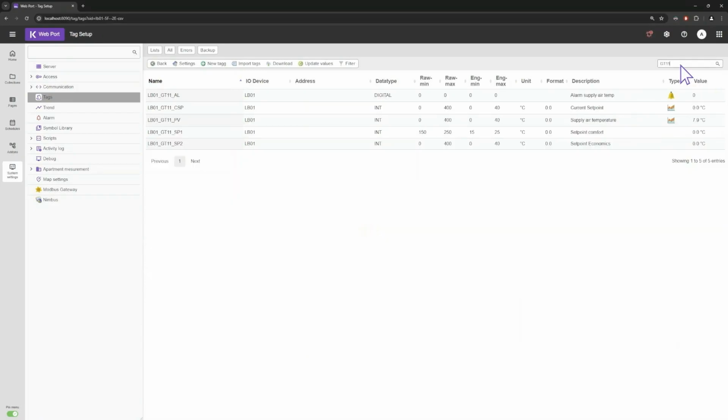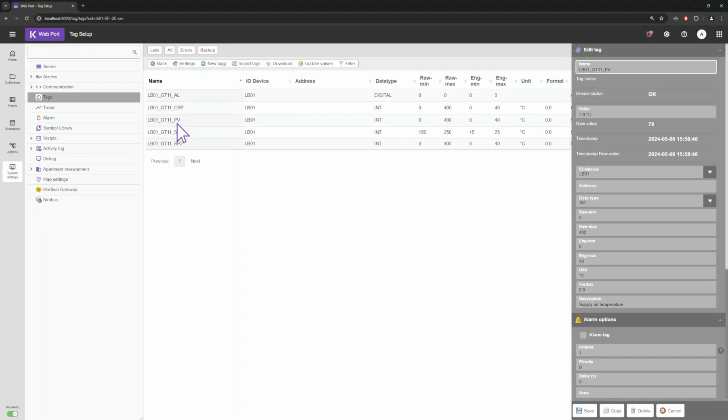We have an alarm tag with suffix al and a present value PV for the temperature. We also have 3 set point tags. If we open and look at the PV tag settings, we can see the value that WebPort presents. We can also see the raw value that it gets from the device. That means there's scaling between the raw value and the value presented in WebPort.